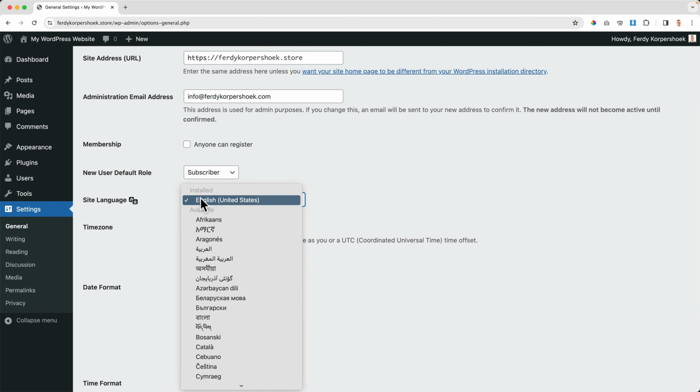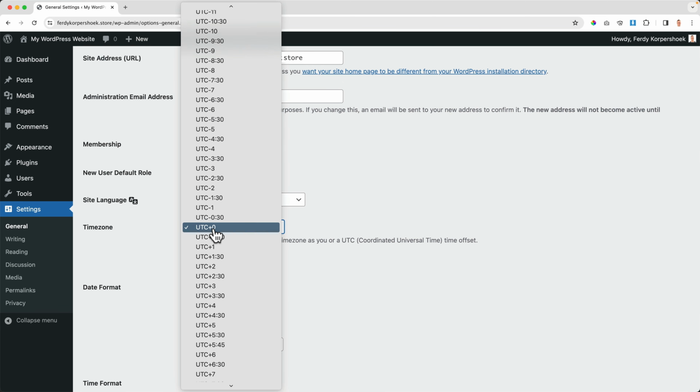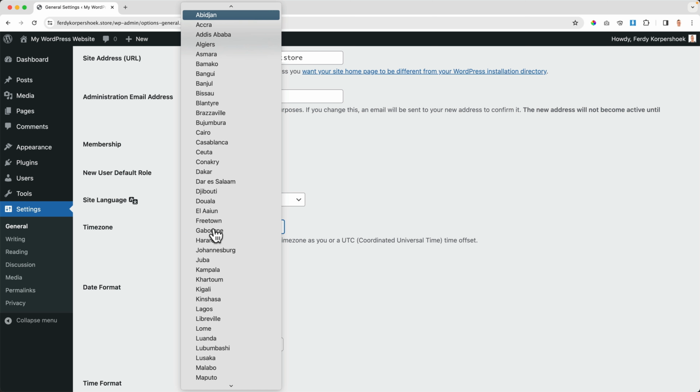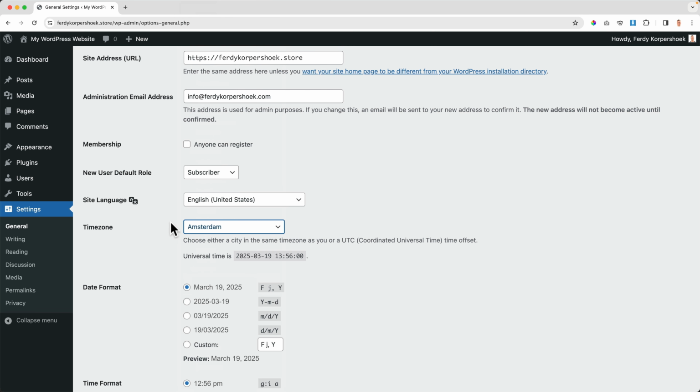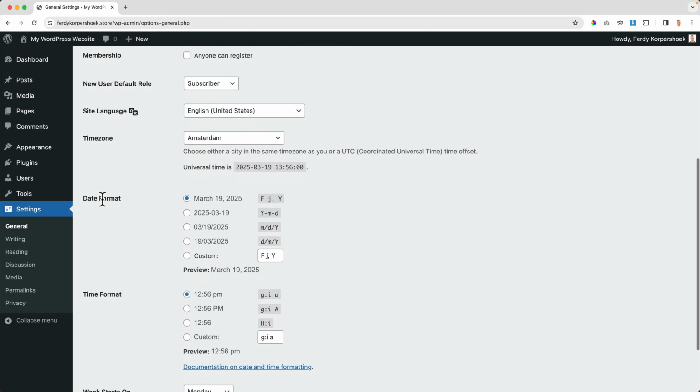You can change the site language. You can change the time zone. Well, if I say I'm from the Netherlands, so if I focus on people from the Netherlands, I can just say AMS, Amsterdam. I search the city that is in my time zone, and then automatically everything will be synced to the right time zone. Then there's the date format.